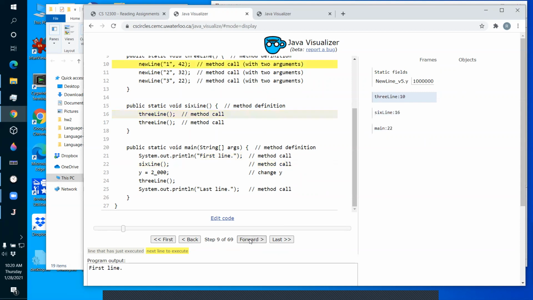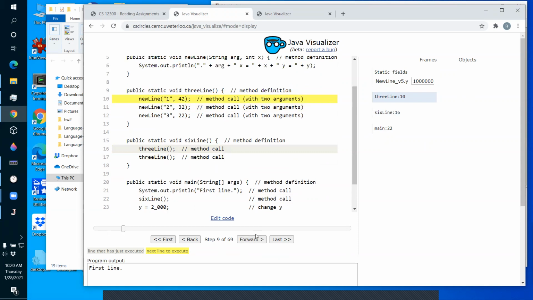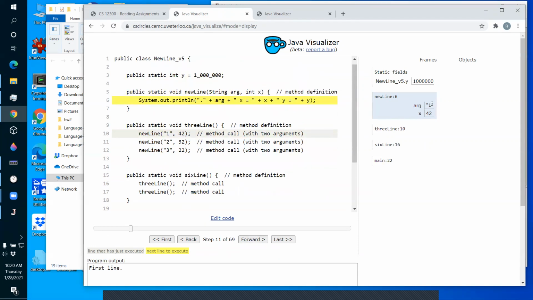Sixth line goes to 3 line. 3 line goes to new line with parameters 1 and 42. So I went from here into here. Now arg is the string 1, x is the string 42, and my y down here is this one up here. It's 1 million. Then I print out 0.1, x equals 42, y equals 1 million.